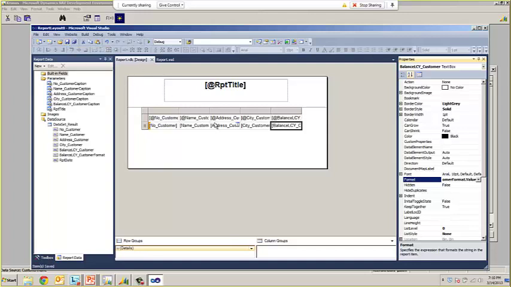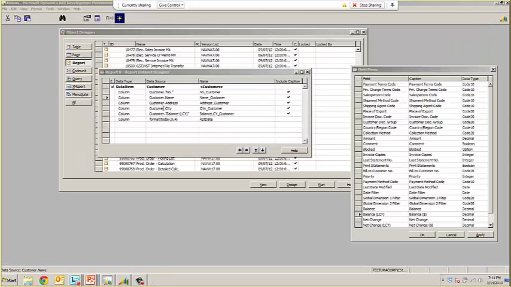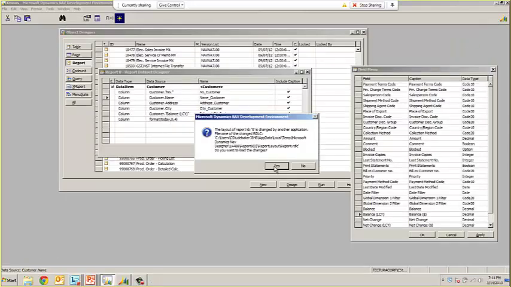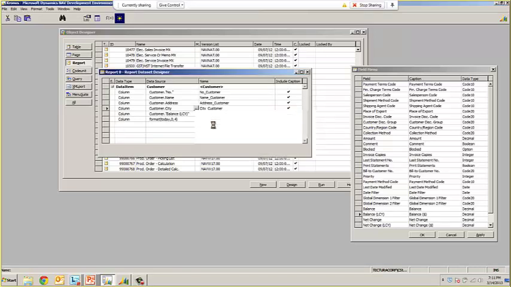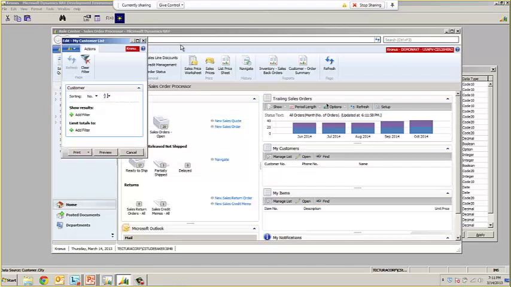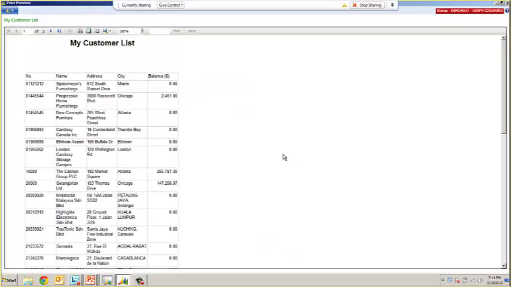So I make sure I save the RDLC. I come back into NAV and I load the RDLC into the report, and I save the report. Now at this point I have it saved. I can go run, and it will open up an RTC client, and I can run my report. And the format is as you would expect it from NAV.